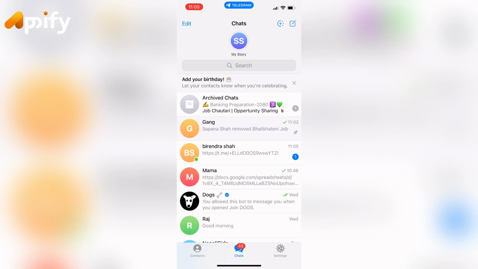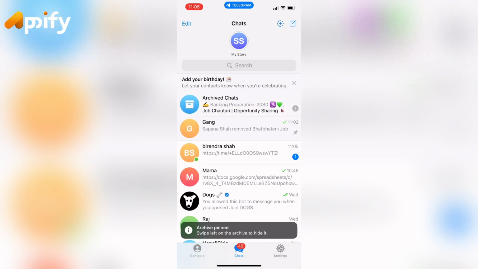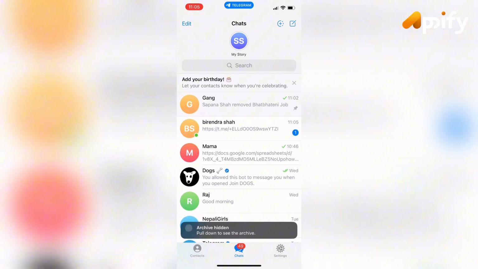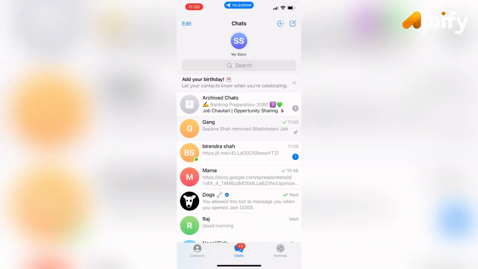To hide it further, swipe left on the archived chats, and again swipe left on the archived chats. You need to swipe left twice. When you swipe left twice, then your archived chats will be hidden. So in this way you can hide your chats on Telegram, but if you want to get these chats back, then simply scroll down, and it will appear in this way.